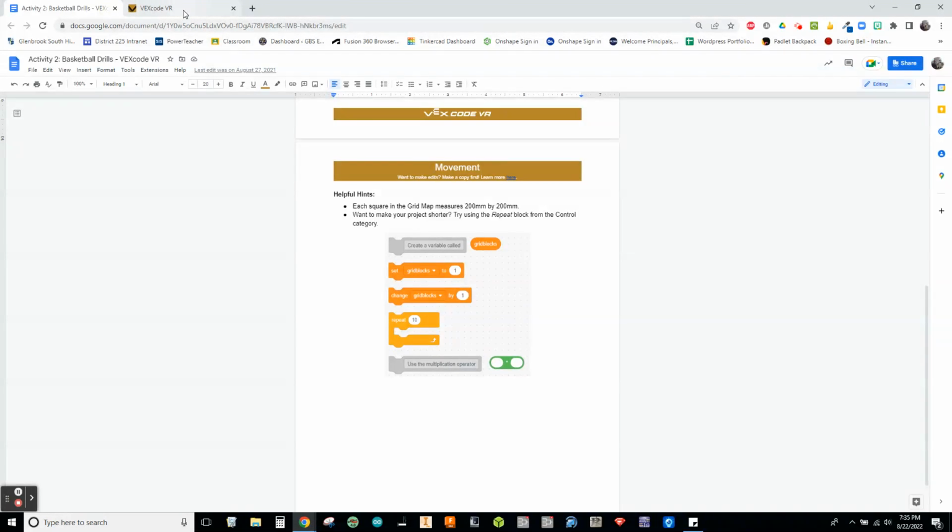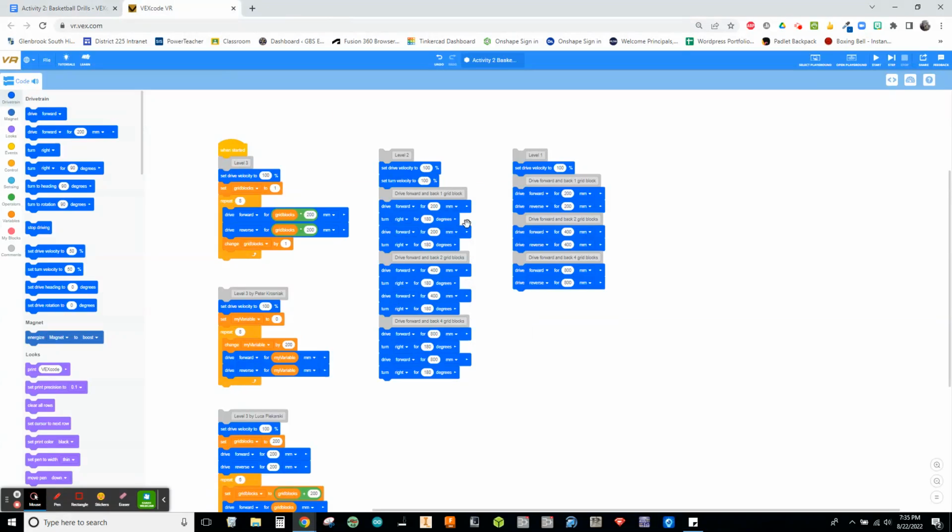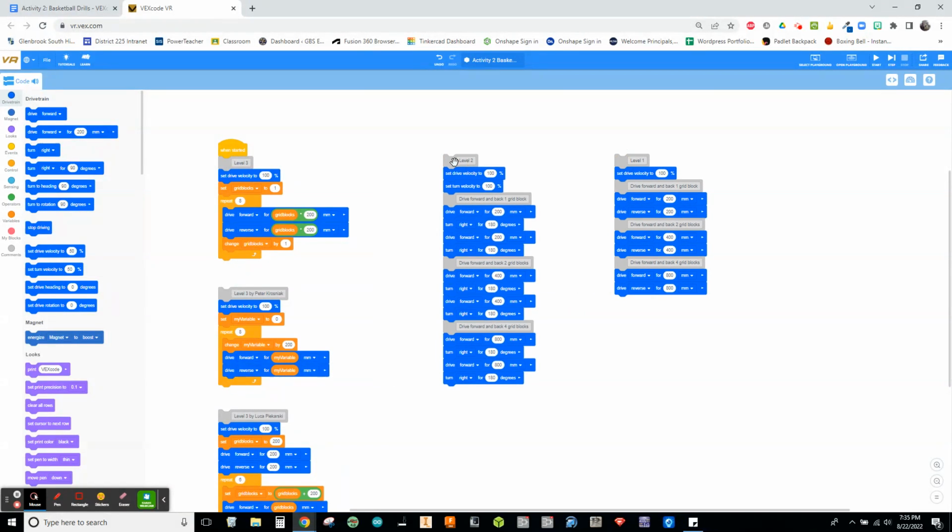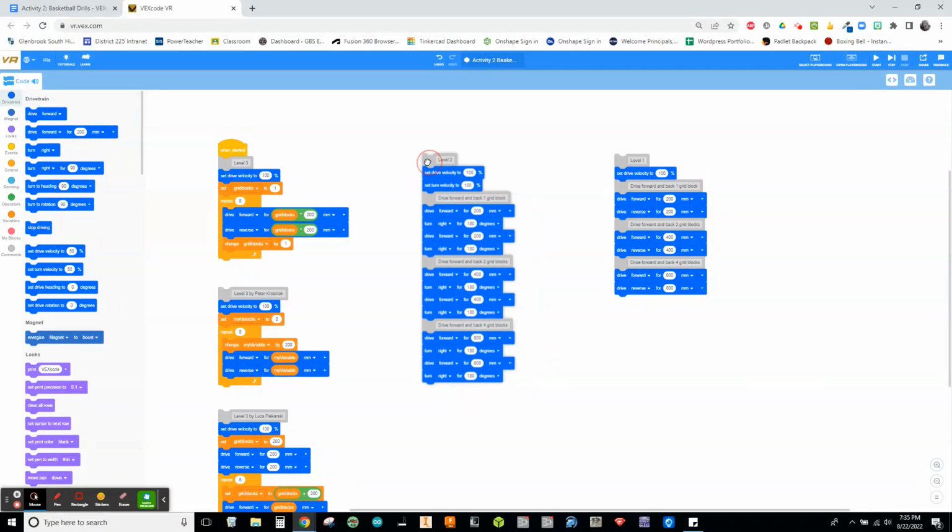So if I move over to my second tab here, just to show you a quick look, this is how I'd like you to format all of your levels for all of the activities for that matter. You can have level 1, level 2, and level 3 all staggered out next to each other. And please use comments in order to keep things a little bit more organized.